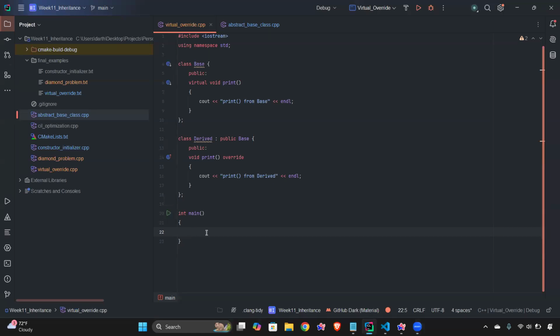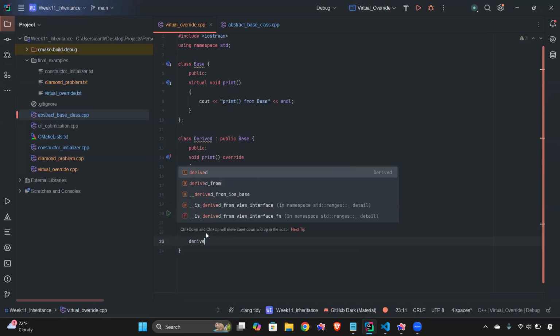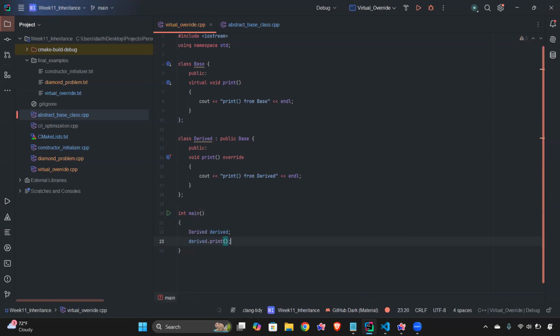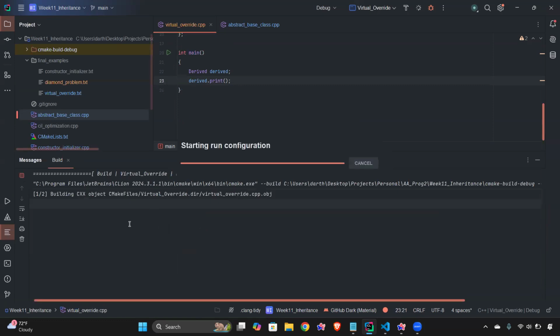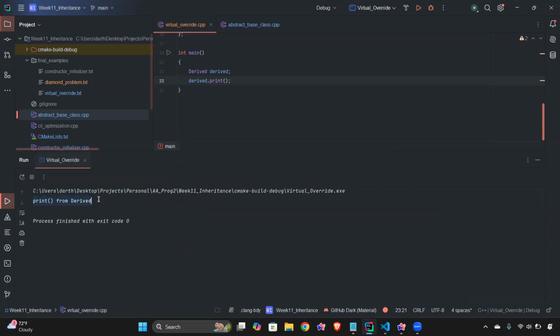Now, if I were to instantiate this derived class and then call derived.print, and then run this program, you can see that we are calling print from derived. But that's obvious, right? We already knew that we were going to be overriding this. So this was kind of a given that this would happen.